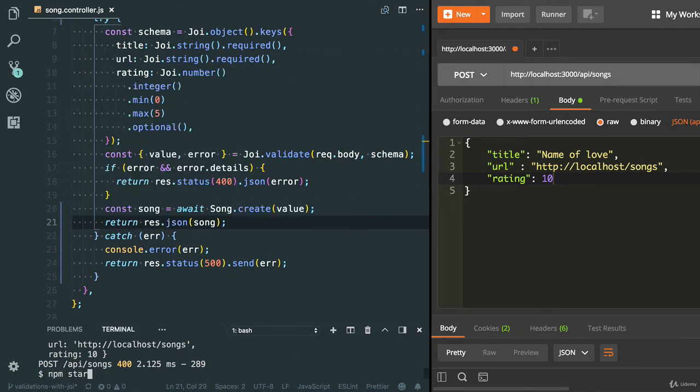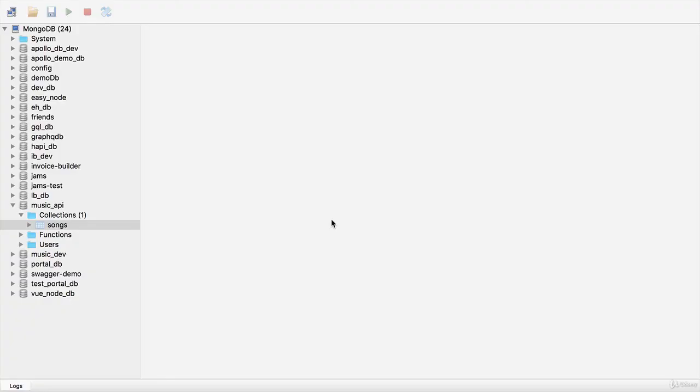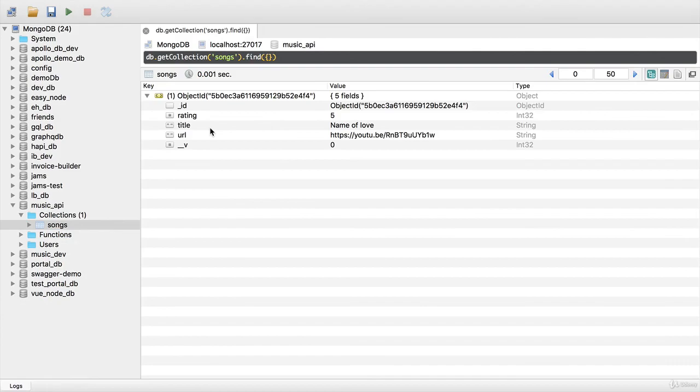I'm going to start the server. Let me try to test that. You can also verify the song collection from the MongoDB. Here is the name of my database, Music API. Here we have our song record.